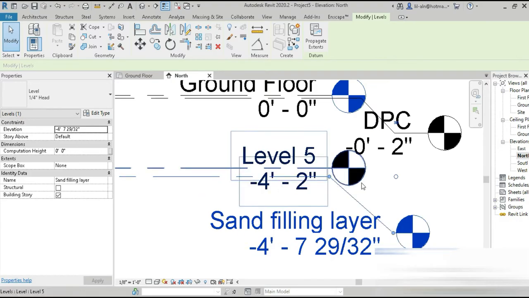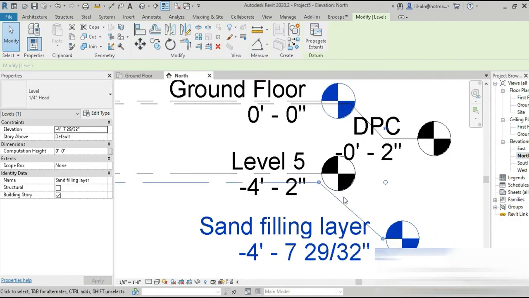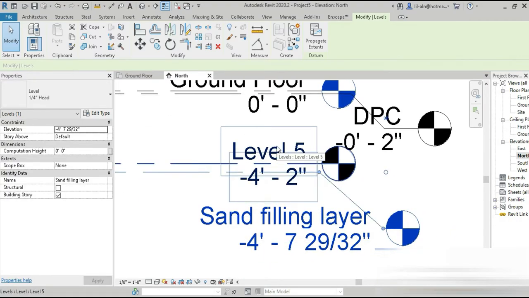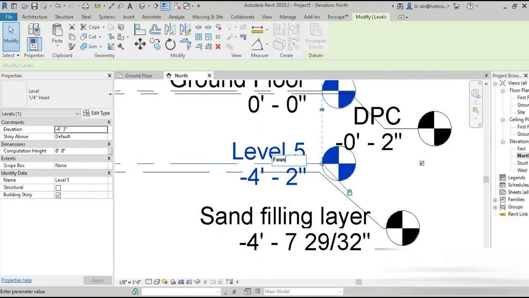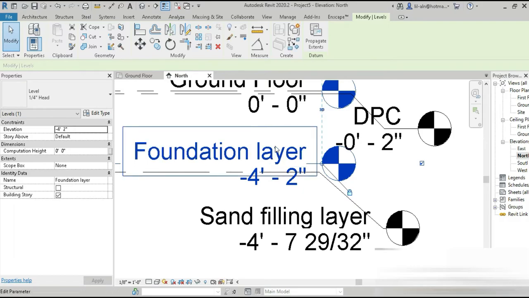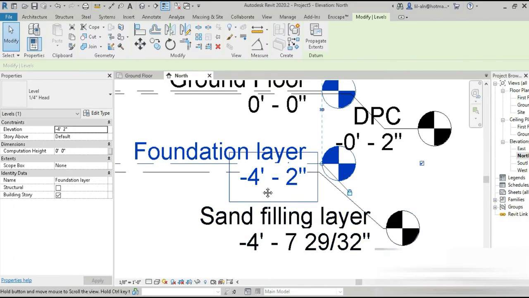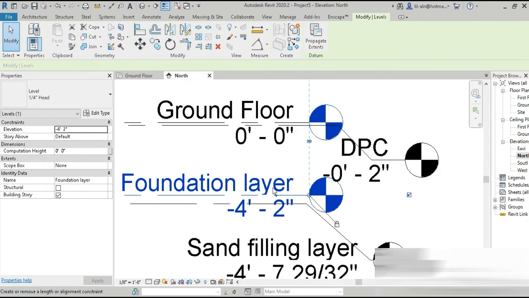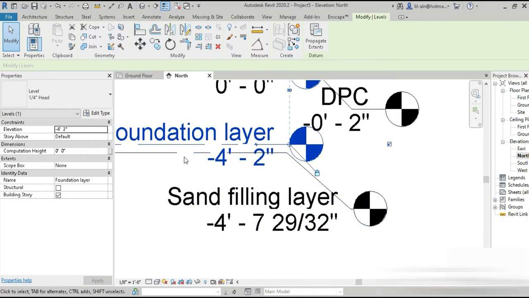So let me double check everything that I have done. So level 5, this is the foundation layer. This is the foundation layer of minus 4 feet and that is the DPC. So there's a difference of 4 feet between the DPC and that. We are on point. And then there's a difference of 150 mm between this and this.